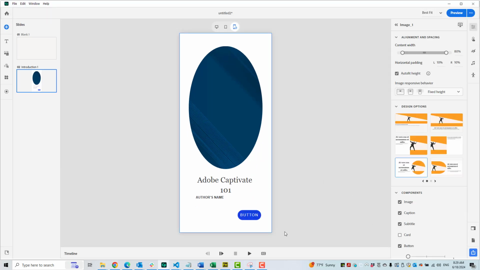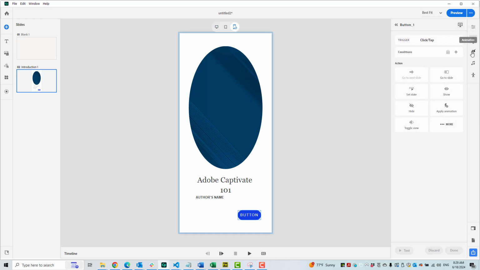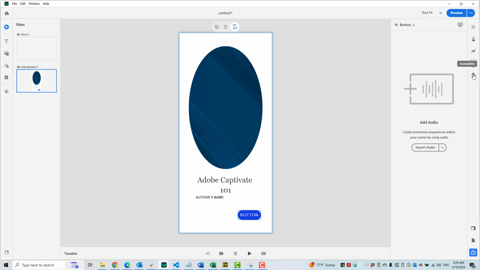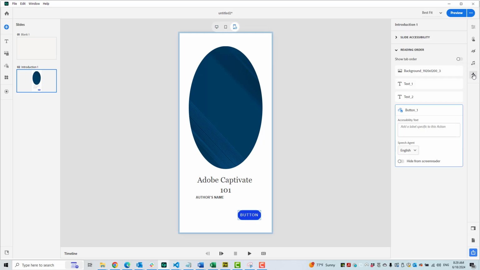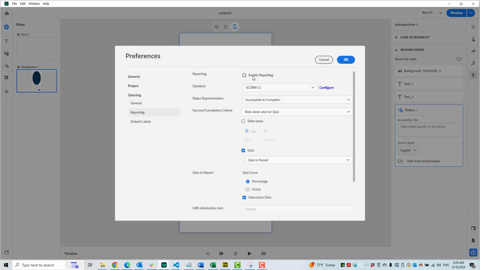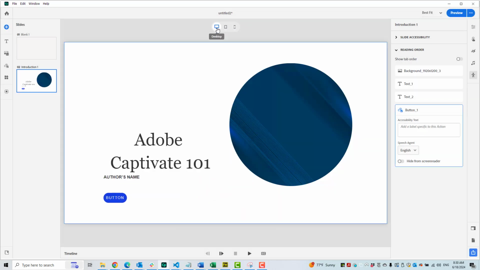And Adobe Captivate easily lets you manage interactivity, animations, audio, and accessibility from the side panel. And of course, publish to an LMS. This has been an overview of Adobe Captivate. We'll do a deep dive using slides, blocks, and components and individual aspects of Captivate in future videos.